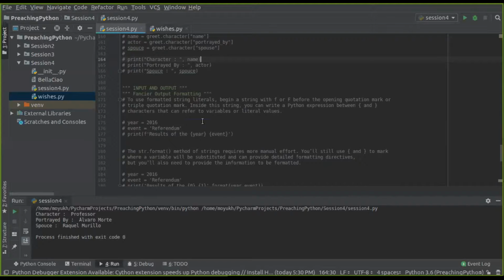We have various formats. The first one is fancier output formatting. To use a formatted string literal, begin a string with f or F before the opening quotation mark or triple quotation mark. Inside the string, you can write a Python expression between the curly braces, and that refers to the variable or literal. I've said a lot of things, now let me explain it to you.